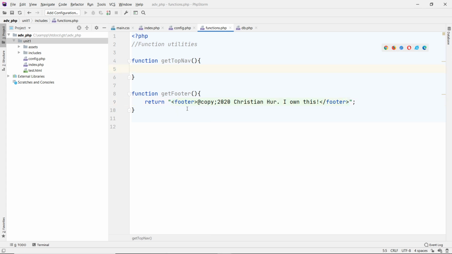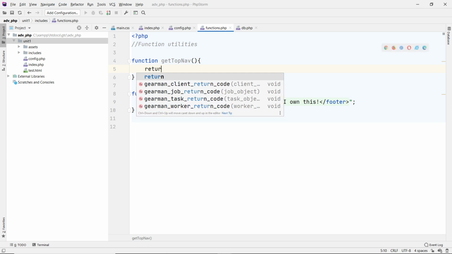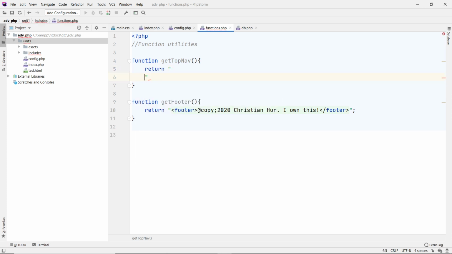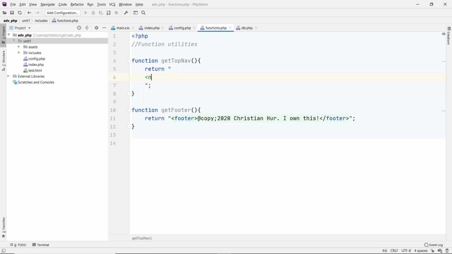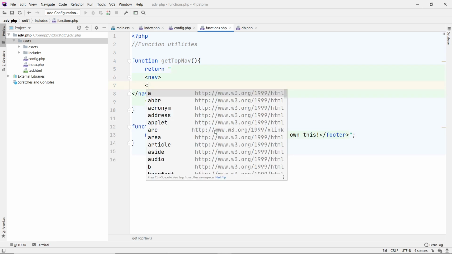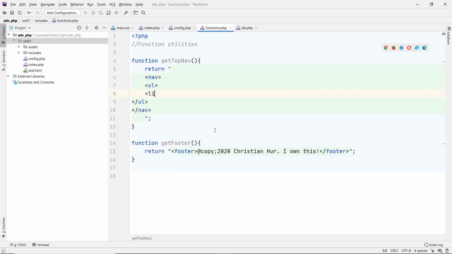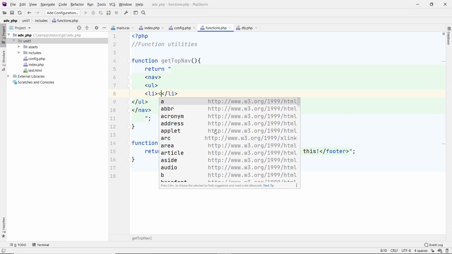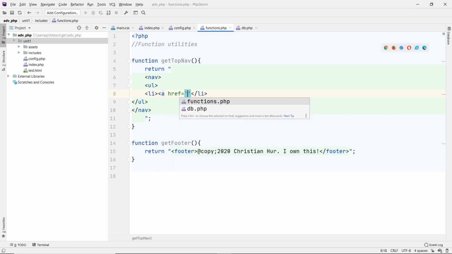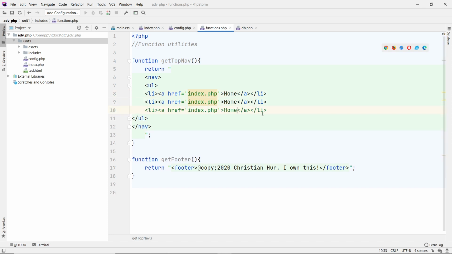Then the nav will be kind of similar. I'll return again a string, and the string will be the nav. I have maybe a UL, and then I have the LI for each of those navigations. So here would be a link that goes to the index.php. This is the home page. So home. And then I can duplicate this again, Control D.